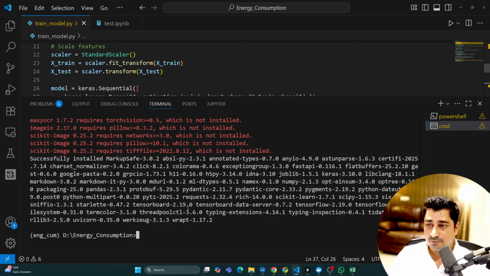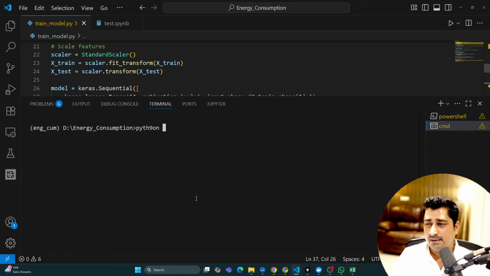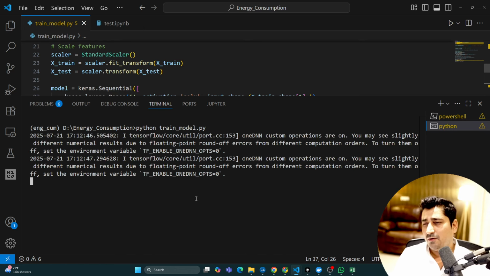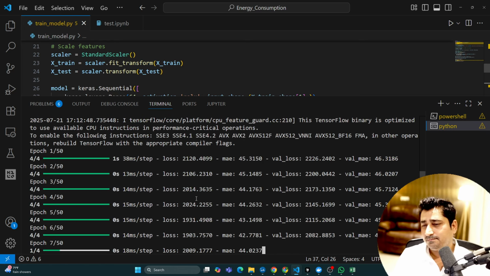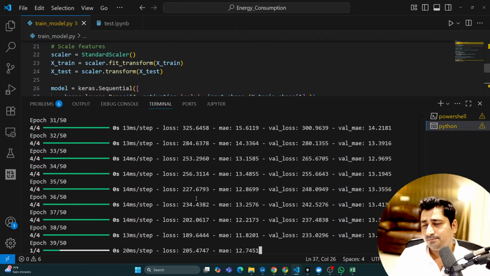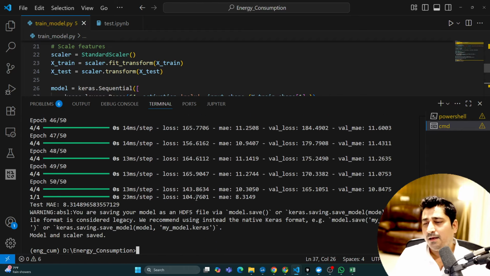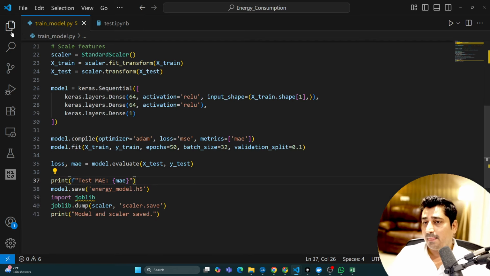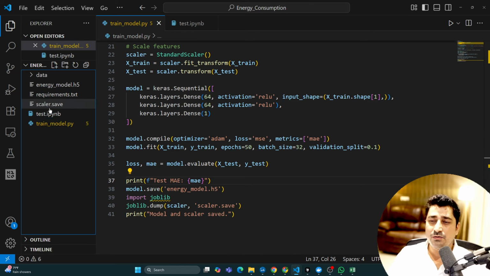Now let's do it. So let's try to call the training part of this model. So cls, and python train_model.py file. And let's see if we are going to get some issue, hopefully not. Okay. So we are able to train the model, it looks like, and we are able to save the model. So the H5 file, I'm able to save it.